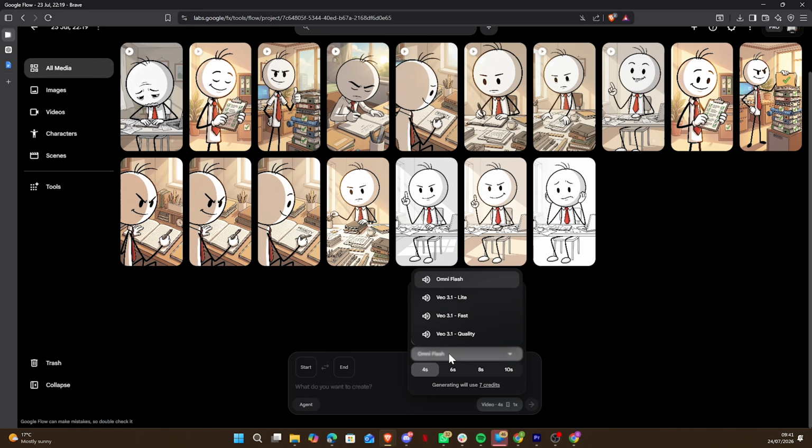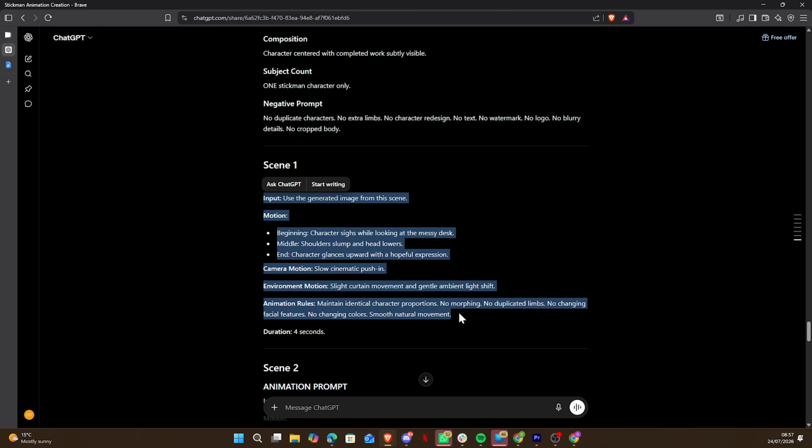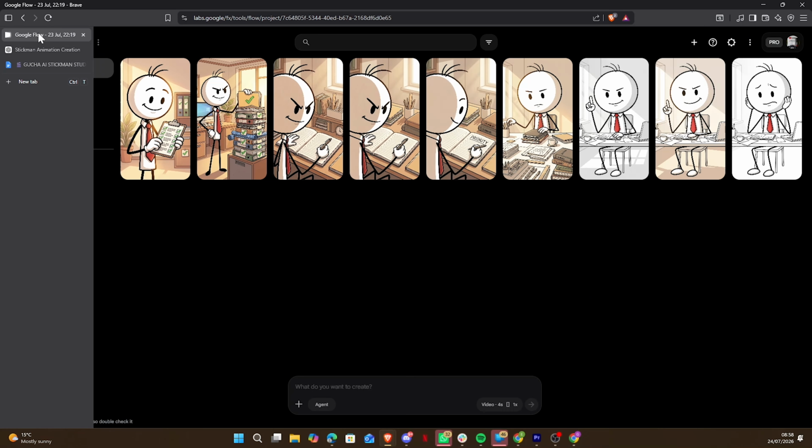Next, choose your preferred video model. For this tutorial, I'll be using Omni because it's fast and works really well for simple Stickman animations. If you have access to other models, feel free to experiment and compare the results. Now, head back to ChatGPT and find the animation prompt for scene 1. Copy only the animation prompt.